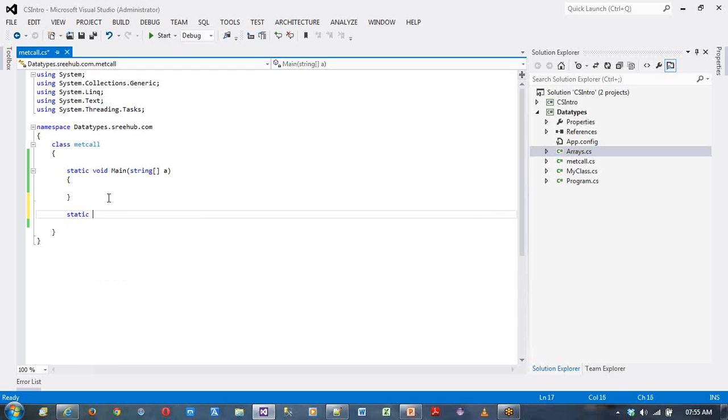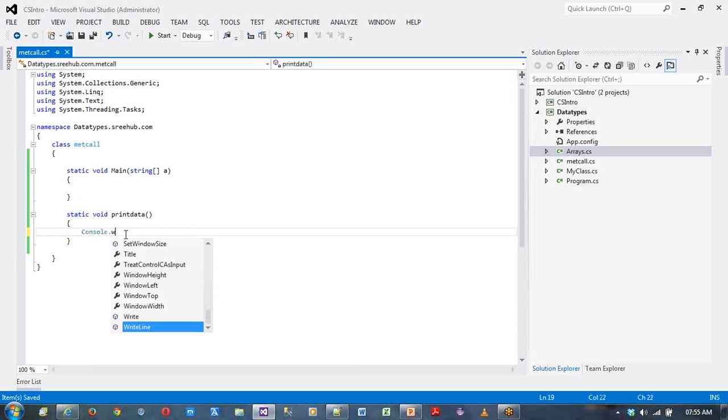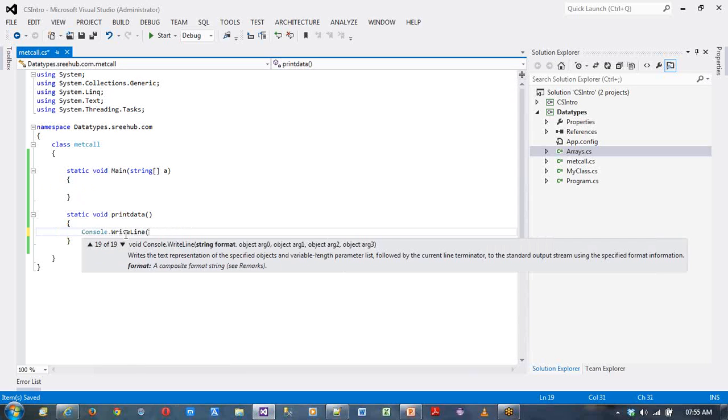Let me call it static, and void first, because for my return type I don't want to return anything, and just say PrintData. PrintData is my method. I'm not using anything, but I just want to print something. So whatever we have done till now, we have done everything in Main. So let's do something different in a different method. So here I'll say Console.WriteLine of, let's say, this is my first method call.